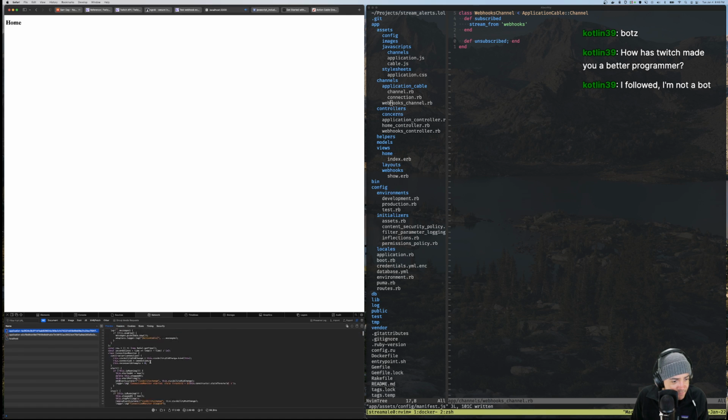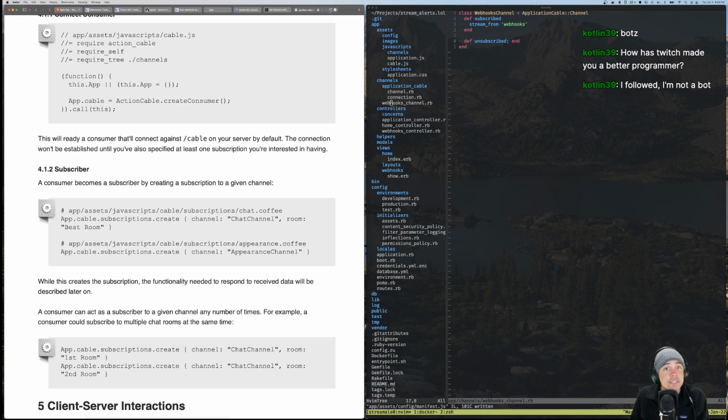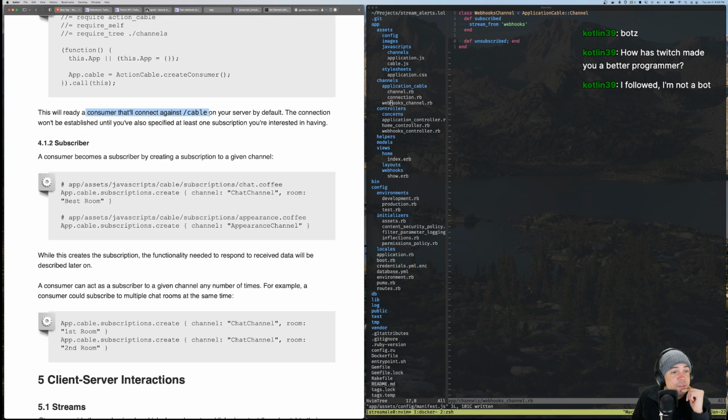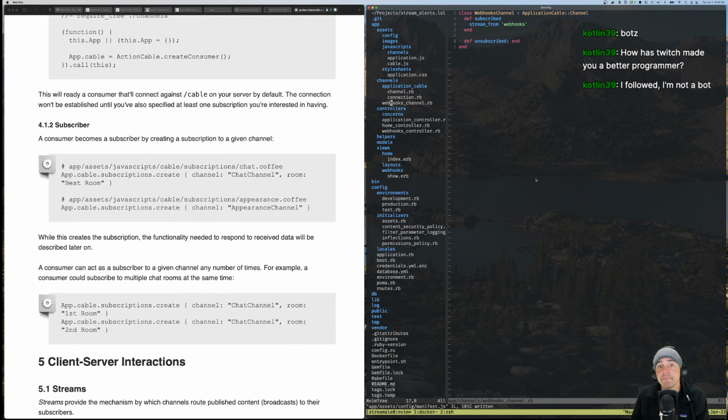Let's see. Yep. Oh, it has a ton of stuff in there. Oh, there it is. Action cable create. Yes, perfect. All right, what's next? This will ready a consumer that'll connect against that cable on your server by default. The connection will be joined by at least one subscription. That is what I'm going to do right now.